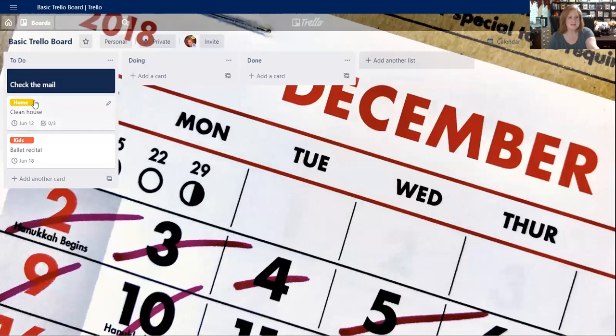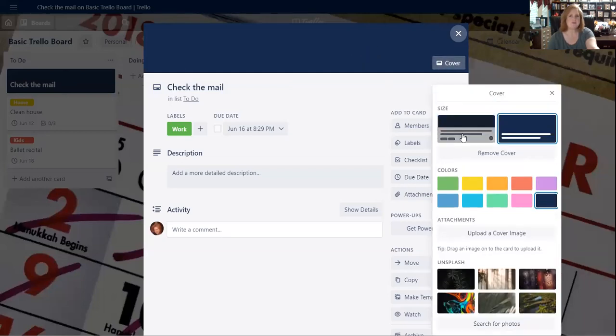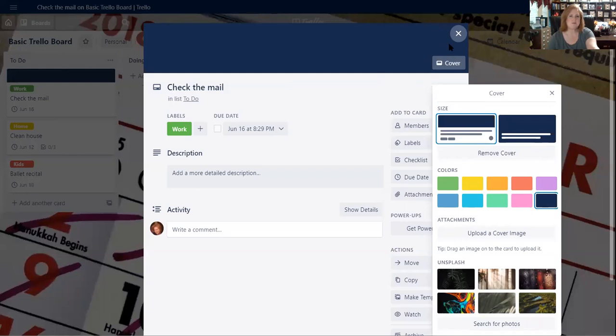So it takes away your labels. You don't see it unless you click on it, but if you still want to see your labels, you can always do it this way because it still shows the labels.